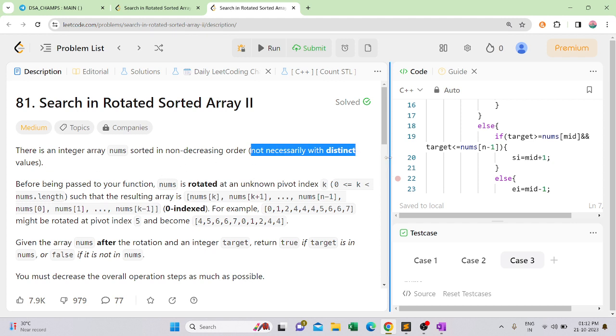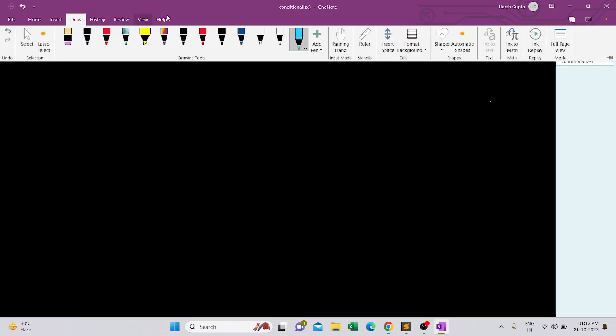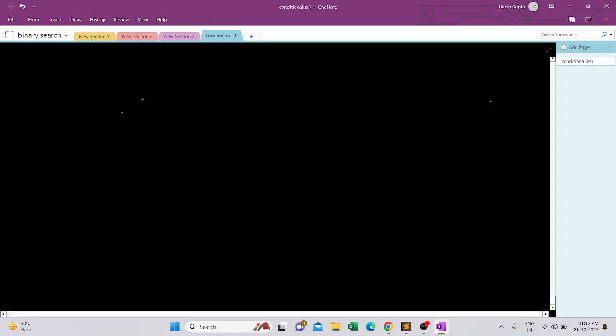So first of all, we need to check why the approach we discussed in Search in Rotated Sorted Array will not work over here. Let's suppose our array is something like this: 1 1 1 1 0 0 2 3 1 1 1.